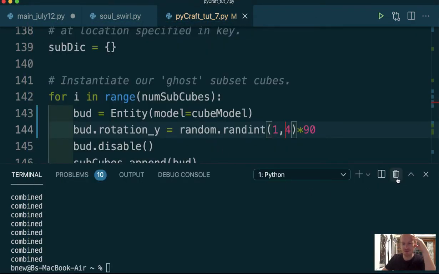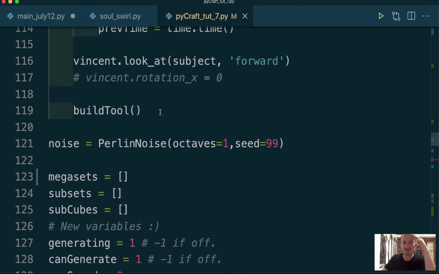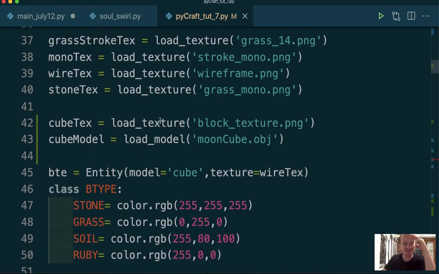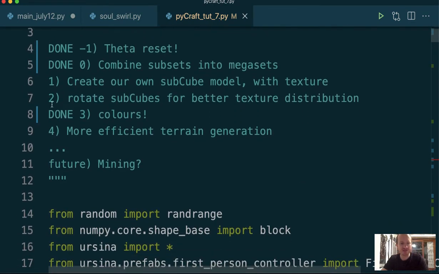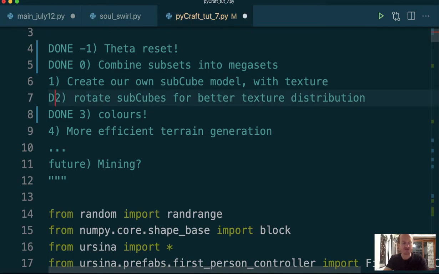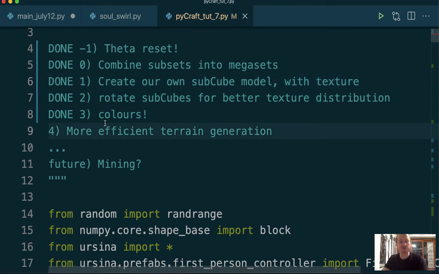Okay, let's go back to our list and see how we're doing. We're just about to hit an hour, so it would be nice to finish around an hour. So, rotate the subcube for better texture distribution. That's done. Create our own model, yeah, we created our own model. Right, we've got just over a minute. Let's go make an axolotl.